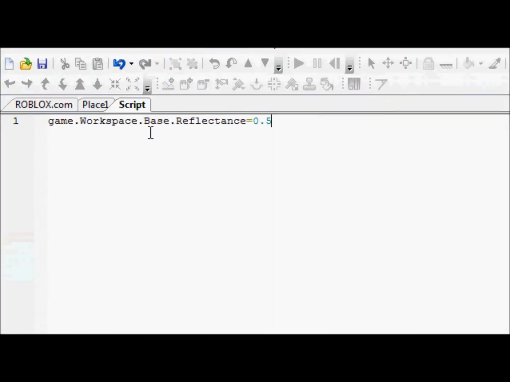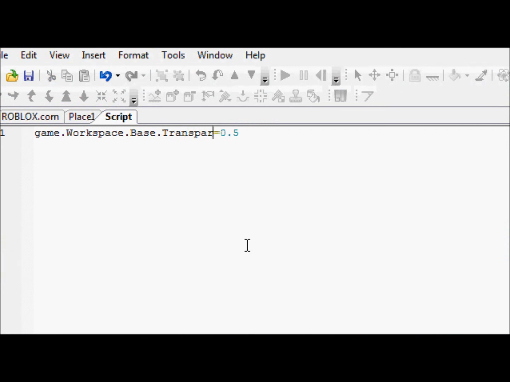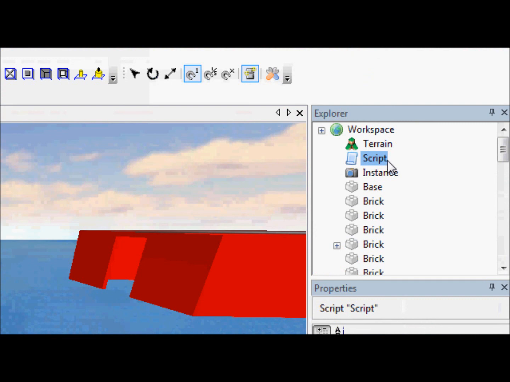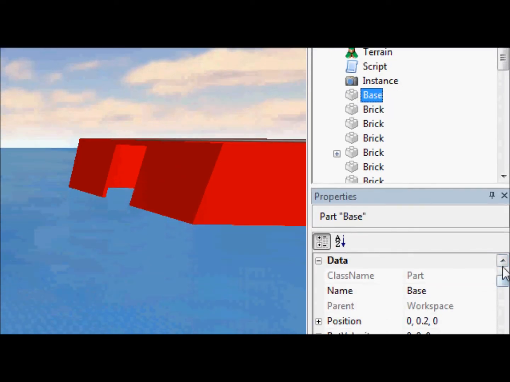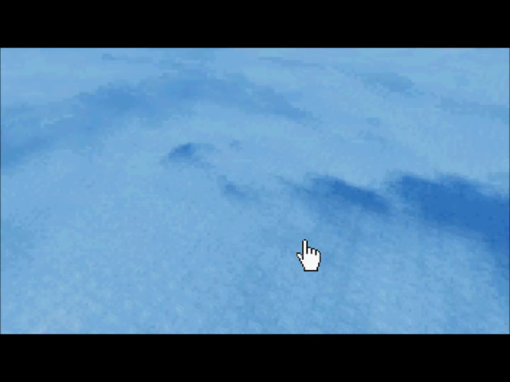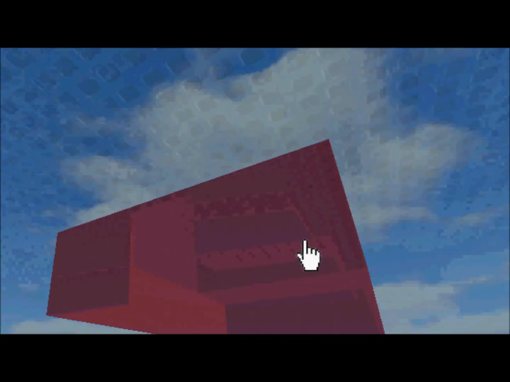And now, just to double check, we're going to change reflectance to transparency. And before I actually run that script, we're going to go over here, because transparency and reflectiveness kind of fight each other sometimes. We're going to change the reflectance back to 0, not 33, 0. And now you guys can just watch as I enable and disable it, and we will see that it is now transparent. So it looks a little bit like the reflective, but you're actually seeing through it.